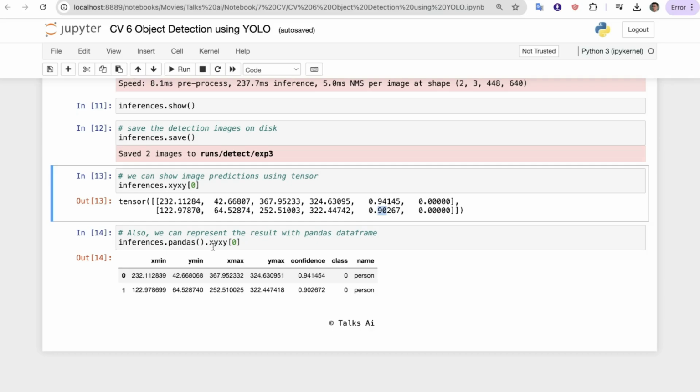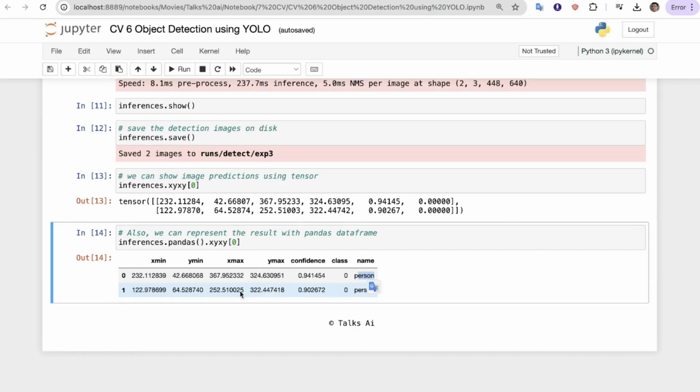Now we can also represent the result with pandas. So of course we can do inference.pandas().xyxy[0]. You can see that for 0, this is basically xmin, ymin, xmax, ymax. This is the confidence as 94%. 0 is basically the class that represents person, right? Similarly here 1, and all these things, and 0 as person.